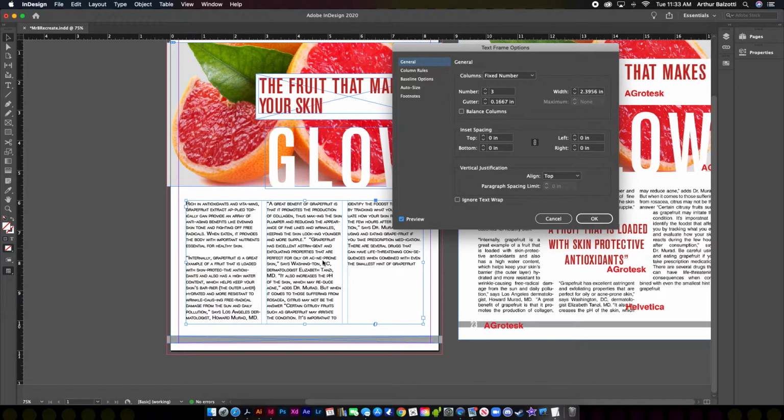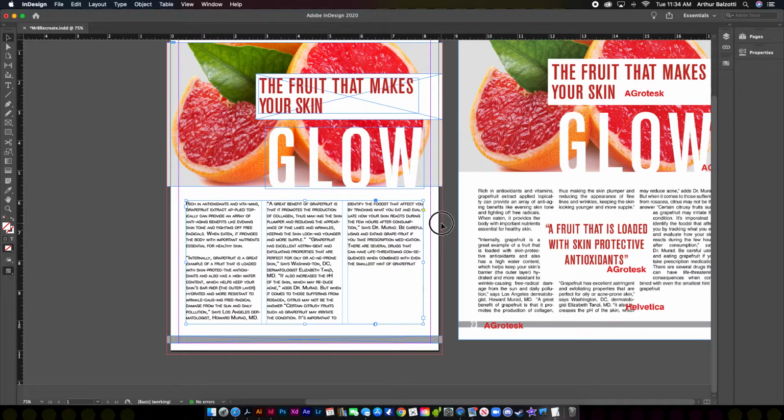That gutter. That's what a gutter is. A gutter is a space between margins or a space between columns. So now it looks like that space is pretty good. I think that matches up okay. And then I'm going to click OK. So now I have my 3 columns.